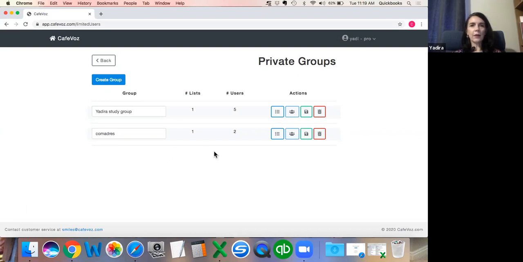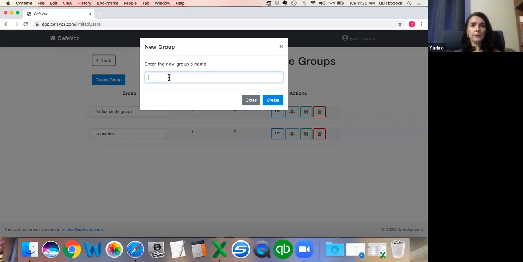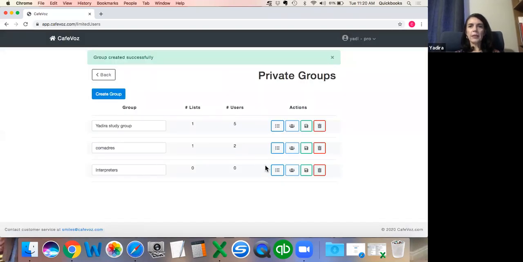So right now we're gonna start on how to add groups. And so we click up here, and we go to private groups, and then we can create a new group. So we'll call this group interpreters. And then once we create the group, it's here. It's got some little icons right here. This one, if you hover over it, it's going to say lists assigned. And this one, if you hover over it, it's going to say group users.